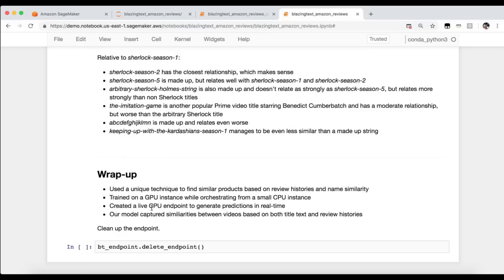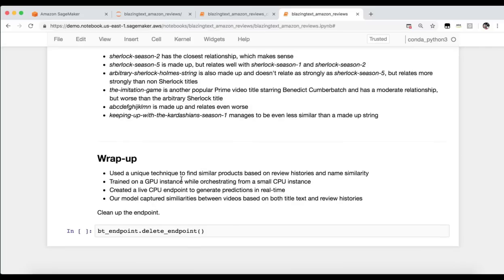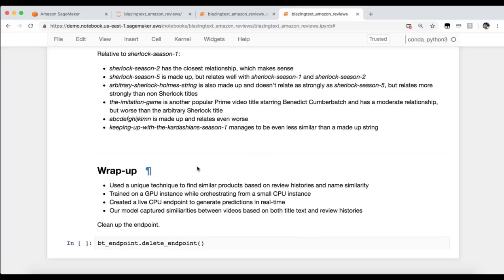So, wrapping up, we've used this unique technique to find similar products based on review histories and similarity in names. That's very important, is that not only was the Sherlock Season 5 close to Sherlock Season 1 because of the naming, but the random string and Keeping Up with the Kardashians were actually different. Keeping Up with the Kardashians is even more different, not just because the name doesn't have any sort of relationship, but because the review history played in as well. So it's important that both of those things happen in a cold start approach.